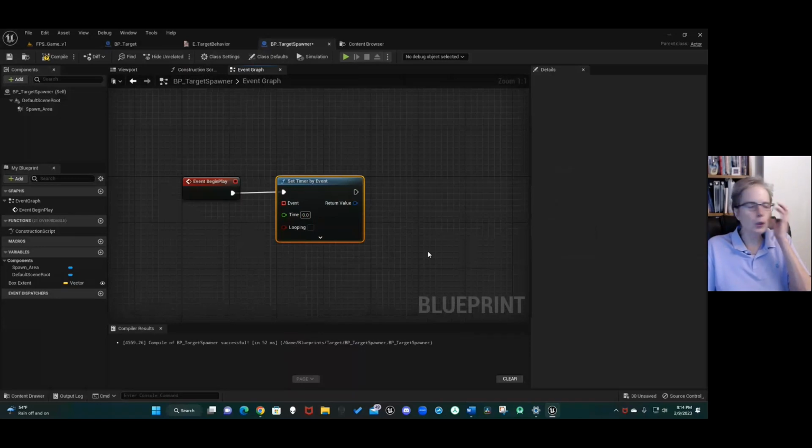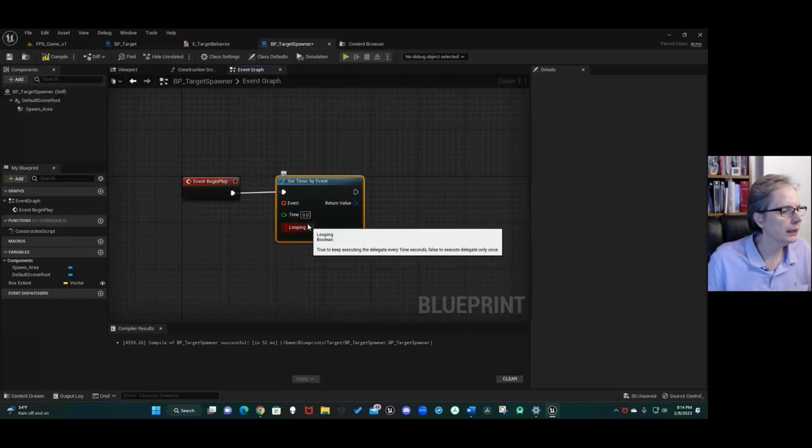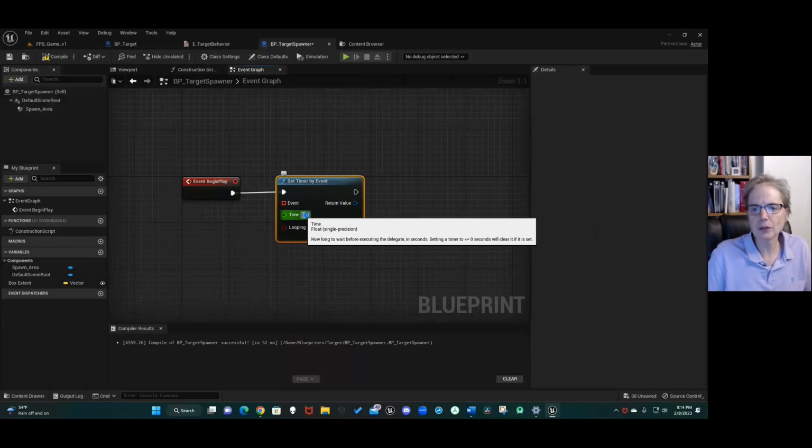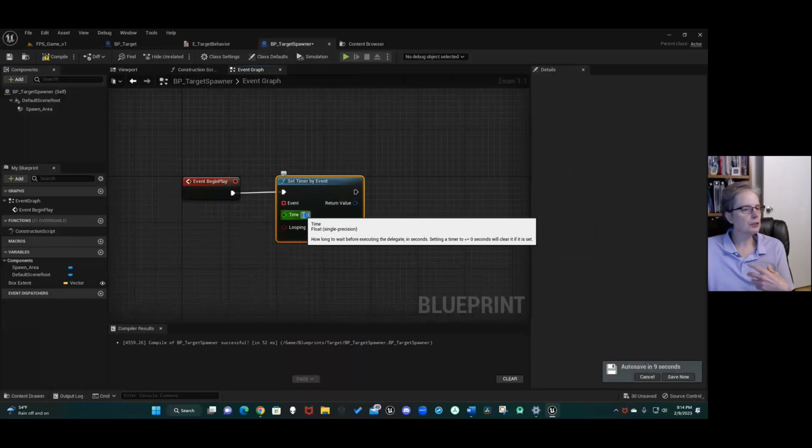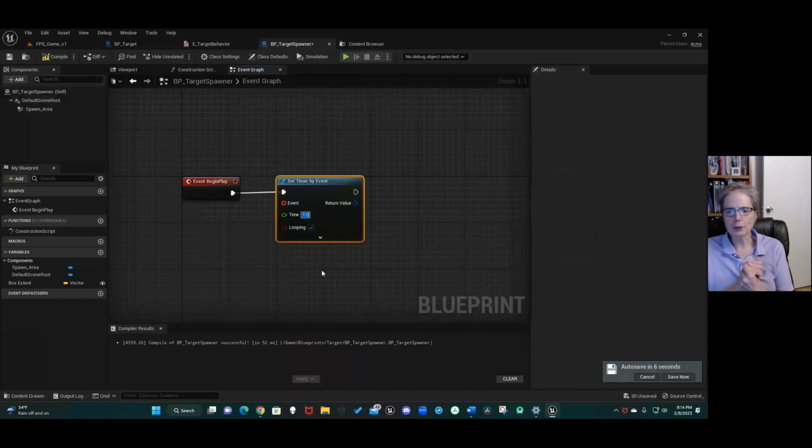And we're going to check the looping box right here, and we're going to put our time to 1. And what this is saying is that every second an event will occur, and we haven't made the event yet, but every second an event will occur. And 1 second may seem fast, but in the gaming world, this could be slow. So if you want it faster or slower, you can change your time. And this is where you would change it.